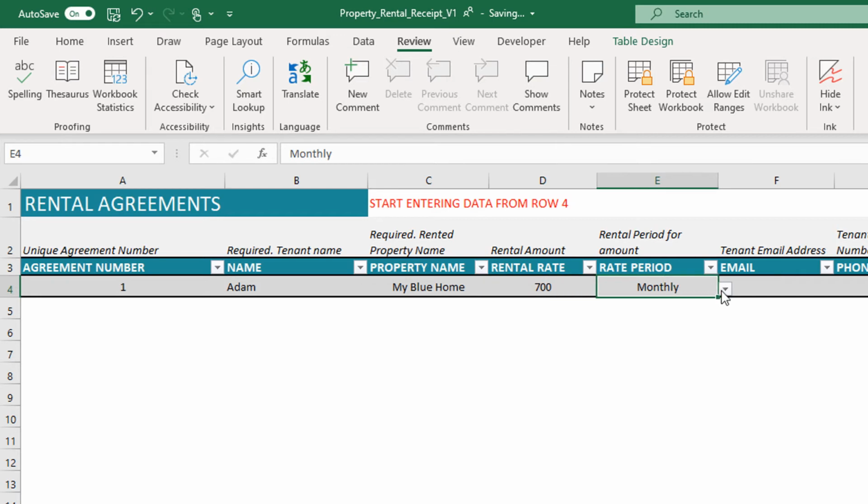amount per month. So if this is 700 per week, I will just choose week. If it's per month, I will choose per month. And I will enter the email address and contact information. I'm not gonna take the time to do this in this video, but those are pretty straightforward. You can enter the contact information for this tenant.